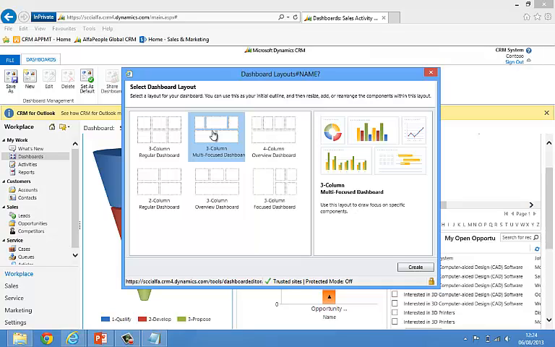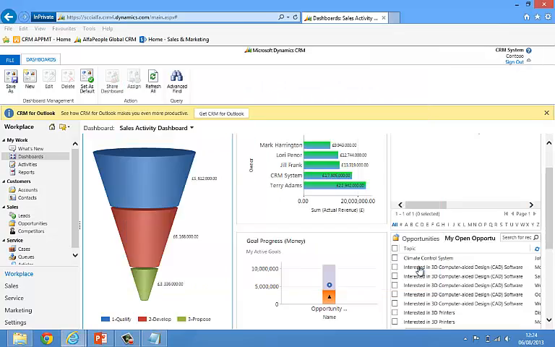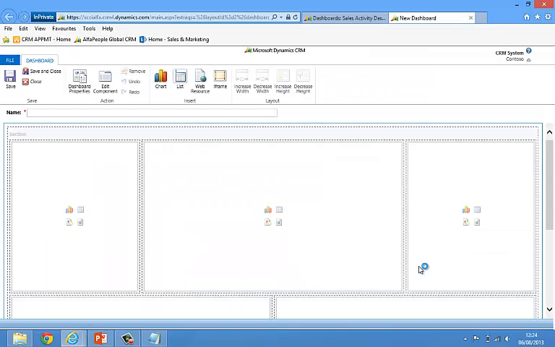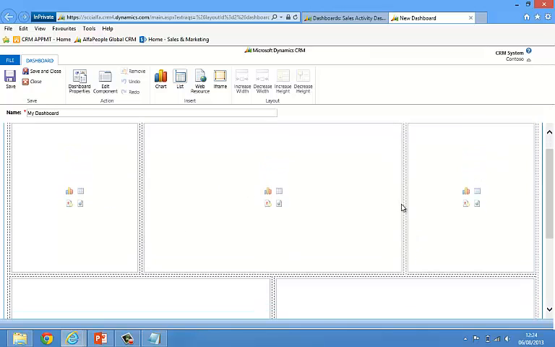So I'm going to choose the 3-column multi-focus dashboard. I'm going to click on create. It opens up a new tab, and the first thing I'm prompted to do, because the field is mandatory, is put in a name for my dashboard. So I'm just simply going to call it my dashboard. And in the middle here we have 3 different areas plus 2 at the bottom, and we're going to add some in there.